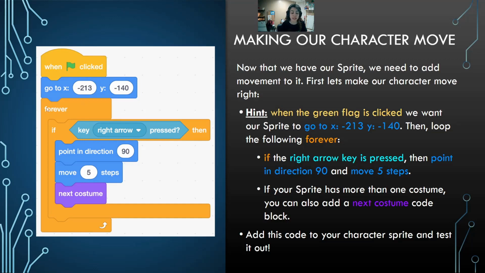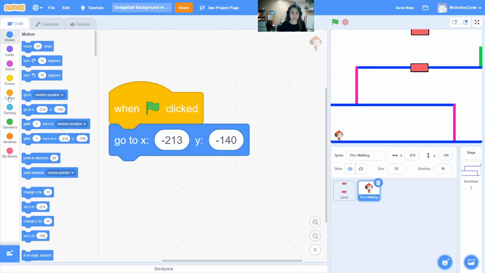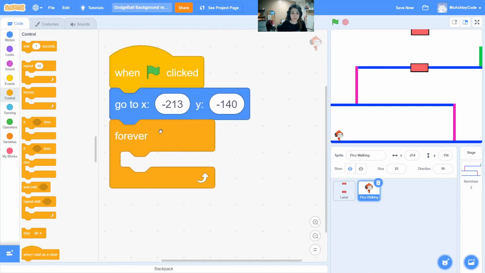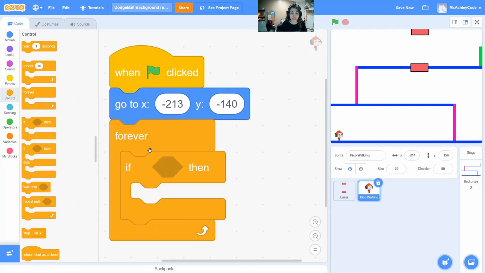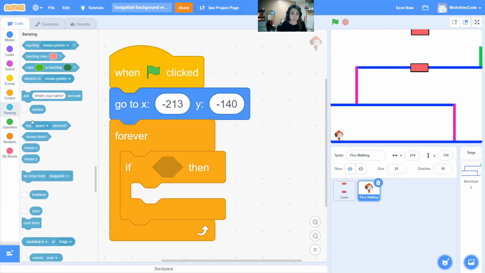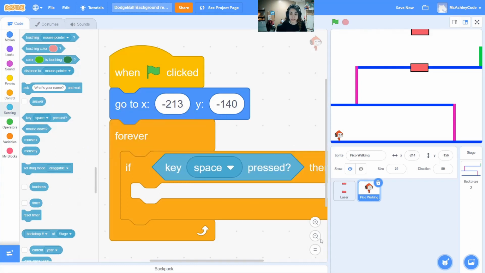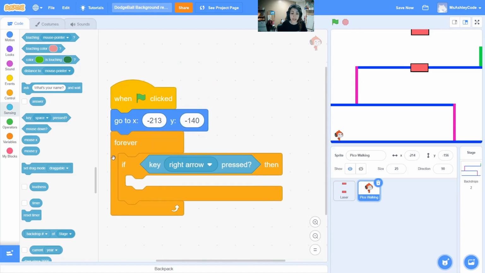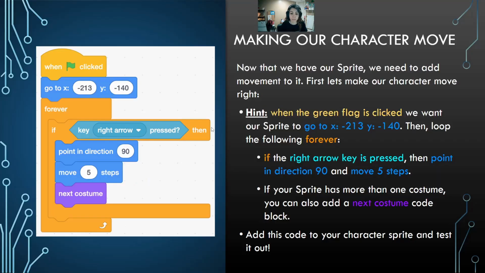Then we can consistently check if key right arrow is pressed. So we can use a control to forever repeat an action. And if a condition is true, it will happen. So our condition this time is that the key right arrow is pressed. So we are sensing something in our program, that a key is pressed. The key we are assigning is the right arrow. And if key right arrow is pressed, we will point in the direction 90 and move 5 steps.